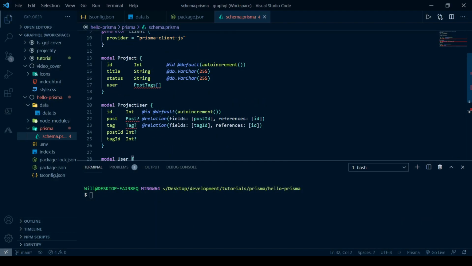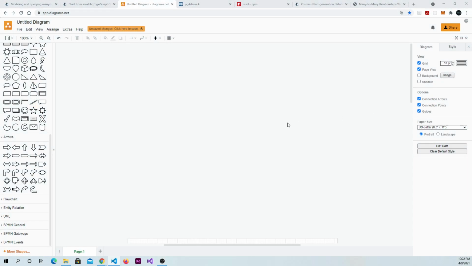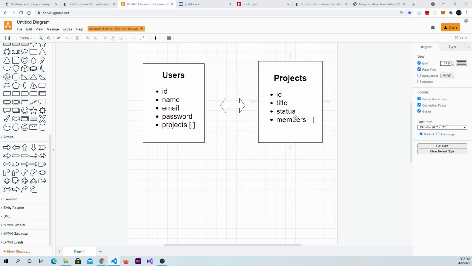And we can actually call them members here. And it should be pluralized, right? Because it's going to be a list. Again, it needs to look exactly like this.